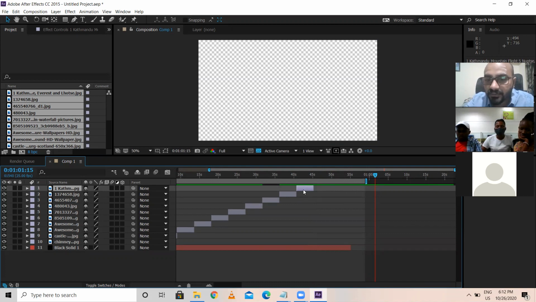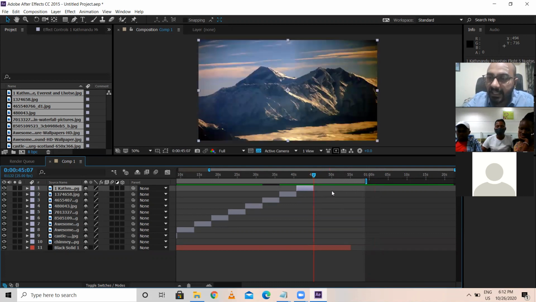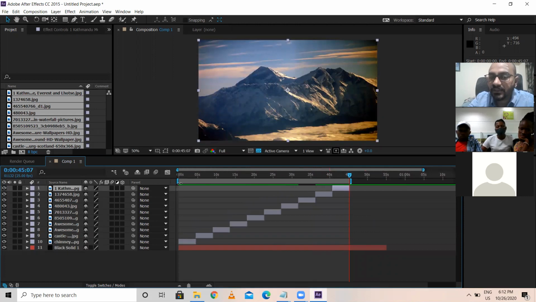So now I want my work area to end at the last frame of this particular layer. So what I have to do, press O, then N. N for ending the work area. The letter N for ending. See now, it's over here. I press N. Automatically it will end. And the start point is over here.